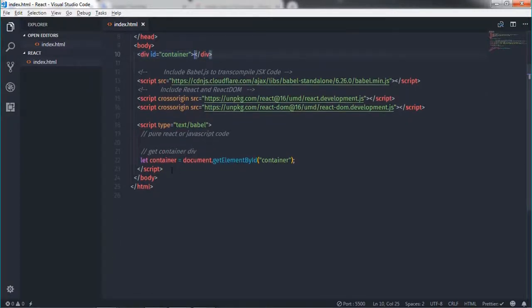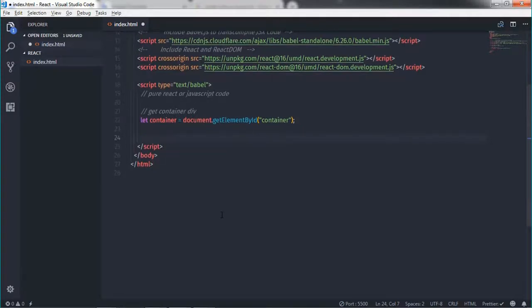This is my script tag, and the type of the script is text/babel. Here you can write your pure React code. I will select my division tag using getElementById and store it in the container variable. Just after that, I will create a component.